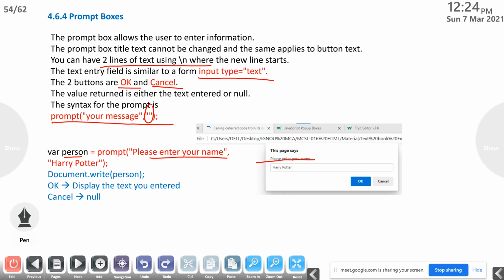So it will print, please enter your name over here. Then you can give a default value. It will be printed in the text area. This is the default value. Then the user can change it. Just click and select, delete, and type the new value. Then whatever value the user gave will be stored in the variable person here.